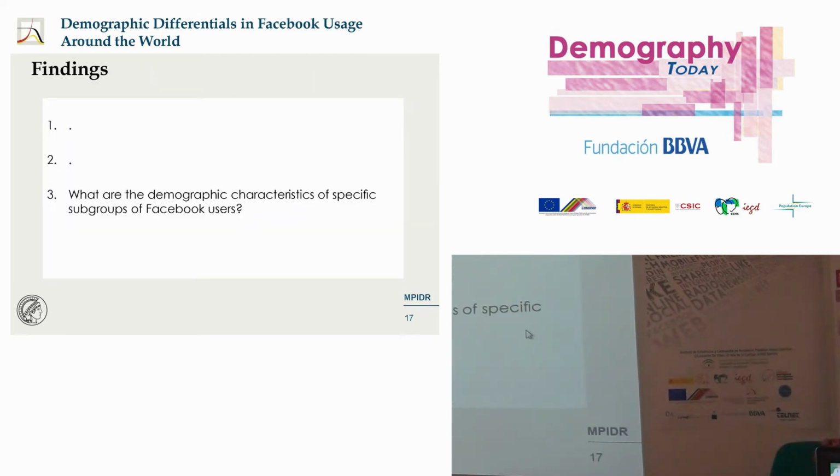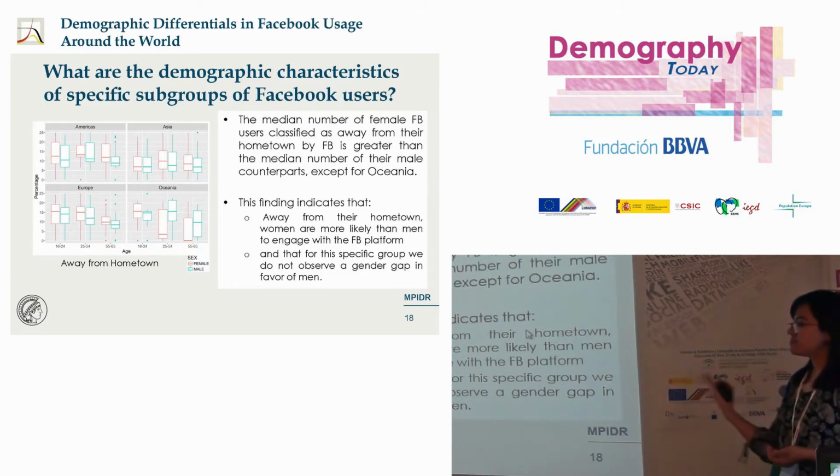For the third query, that is, what are the demographic characteristics of specific subgroups of Facebook users? We use the variable away from hometown as a proxy of immigration. Here we found that the median number of female Facebook users classified as away from their hometown by Facebook is greater than the median number of their male counterparts, except for Oceania. According to us, these findings indicate that away from their hometown, women are more likely than men to engage with Facebook, and that for specific groups, we do not observe a gender gap in favor of men. That is something that, according to literature, is happening with the ICTs around the world. So all these are the findings of this work.